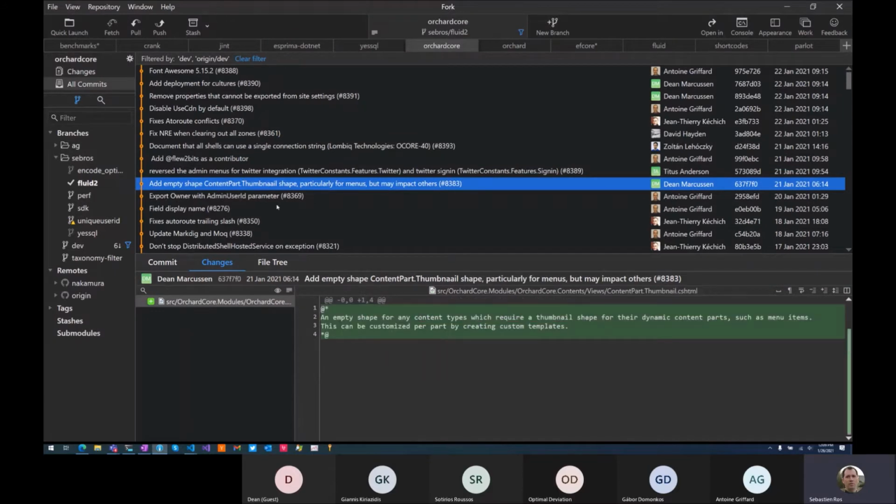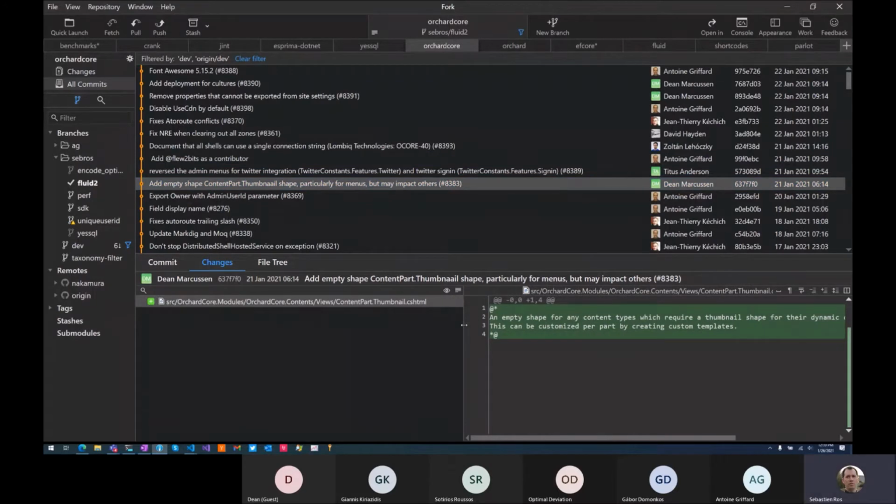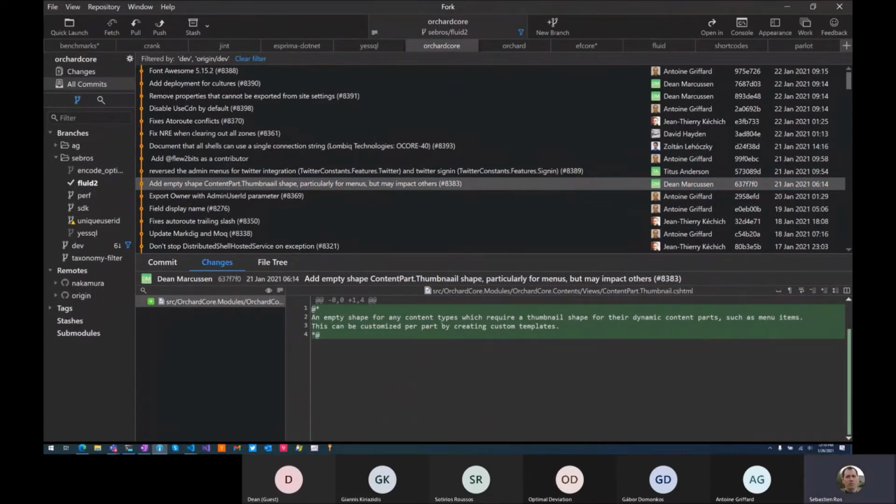Add empty shape. ContentPart.Thumbnail shape, particularly for menus. So at least it doesn't break. I assume ContentPart.Thumbnail. Where do we use this one? Steps? No, it's the menus. Oh, menus. It's written there. Yeah. So they're the only one that actually have a thumbnail.